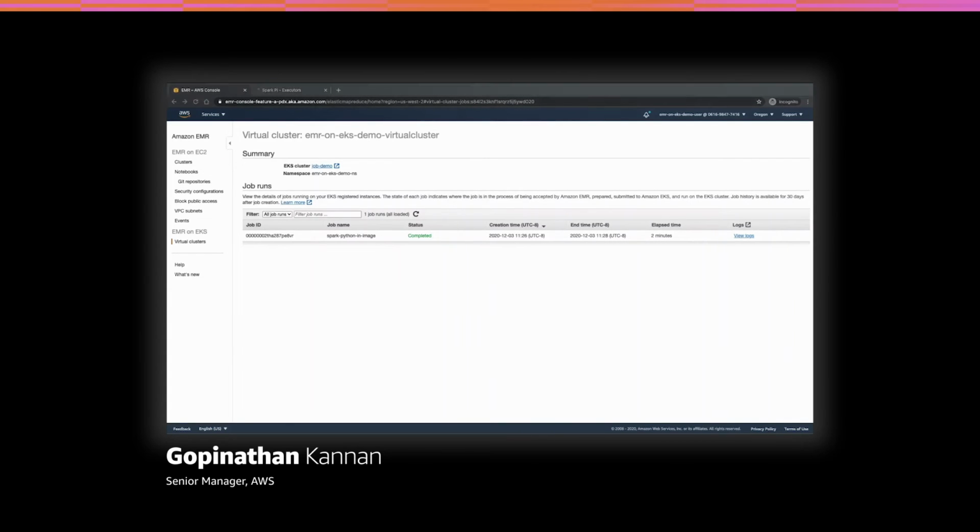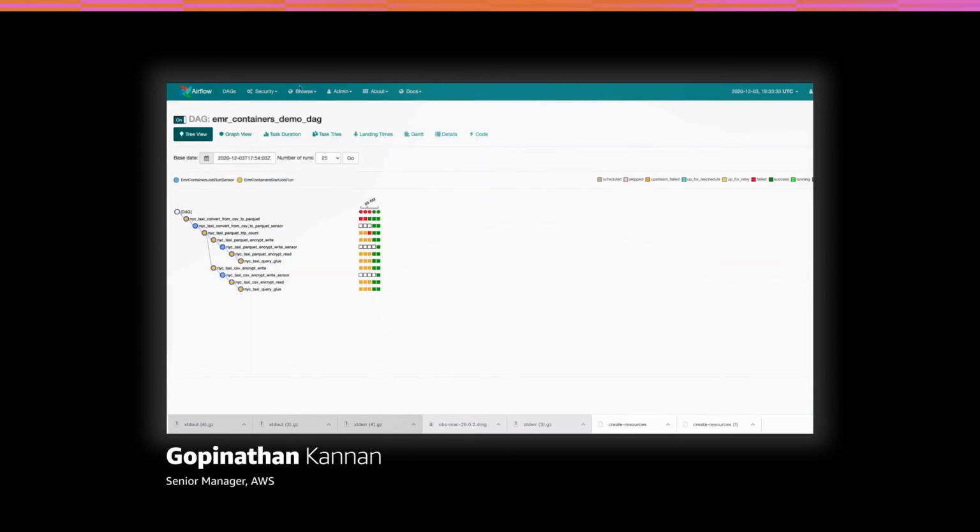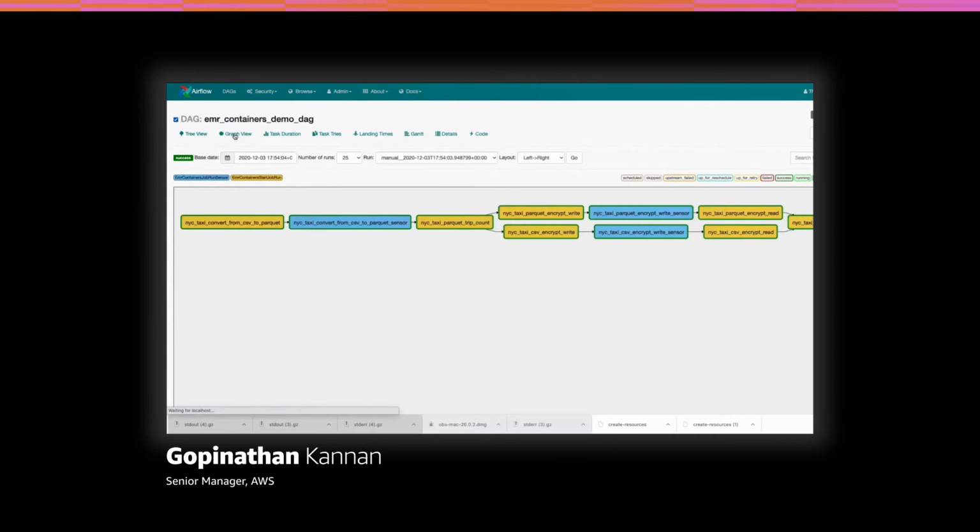Now we'll cover the use of Airflow operators for job submission. This is a simple pipeline that uses the New York taxi data. It converts the data from CSV to Parquet, computes the daily trip count, encrypts the results, and sends it to S3 for further processing. Now let's trigger this pipeline.